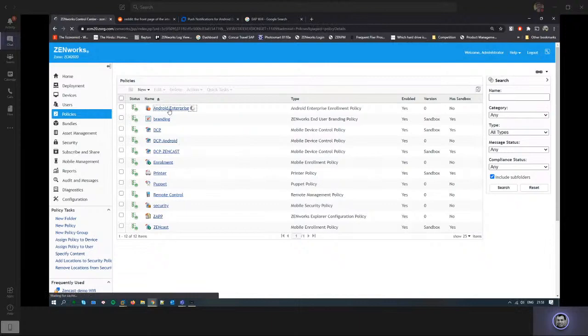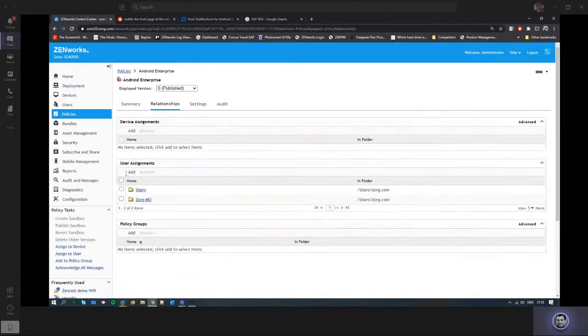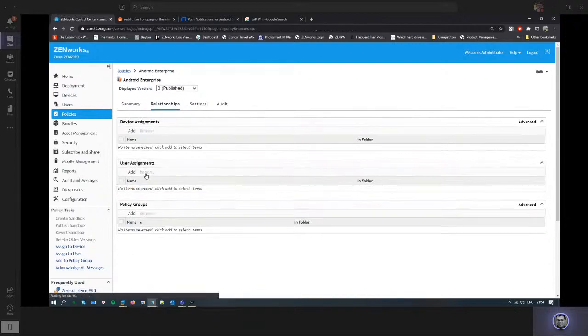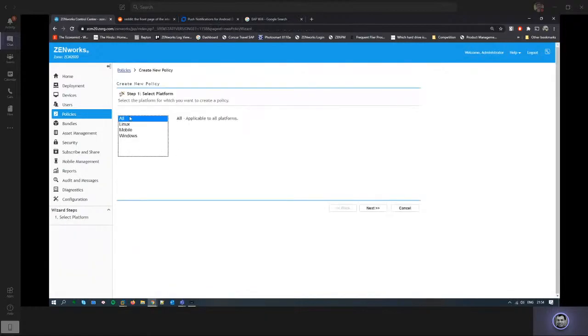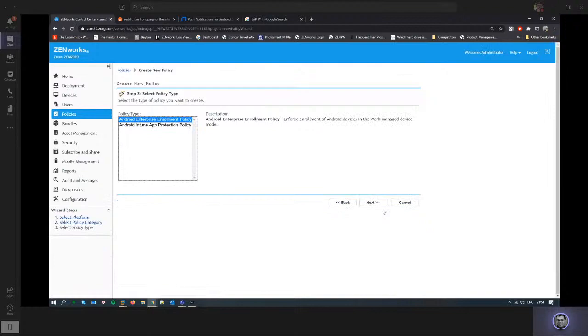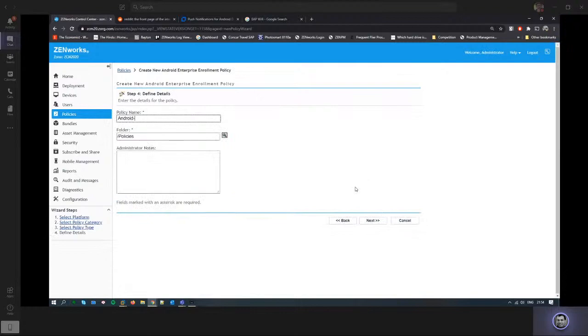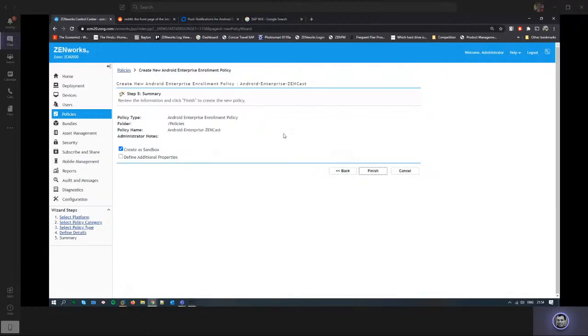Is this assigned? Sure, this is not assigned, or I'll remove it. Okay. We'll go ahead and create a policy. So this is an Android Enterprise Enrollment Policy. Give me a minute. And that's it. You see, it didn't even ask me for any details, right? No details are needed.